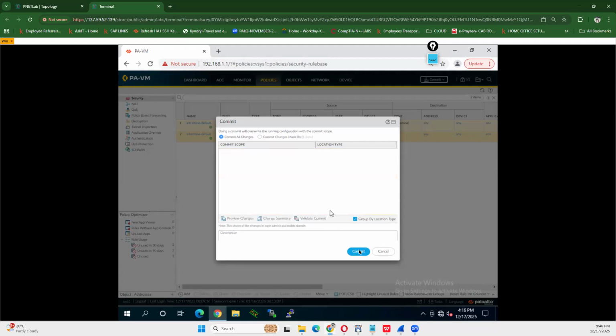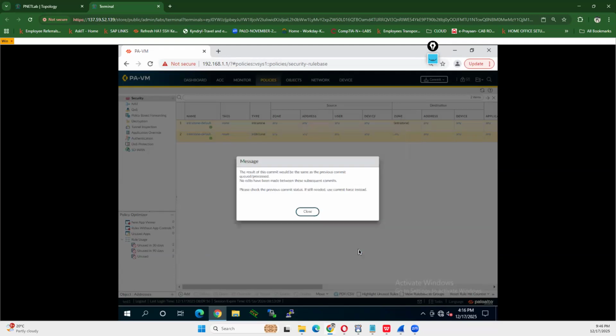Even if you try to commit all the changes, since I have not done any change, it is giving me a warning that even though you commit, the result would be the same configuration because no changes have been made, right?